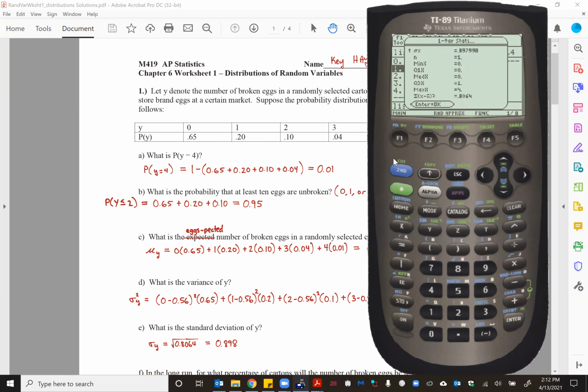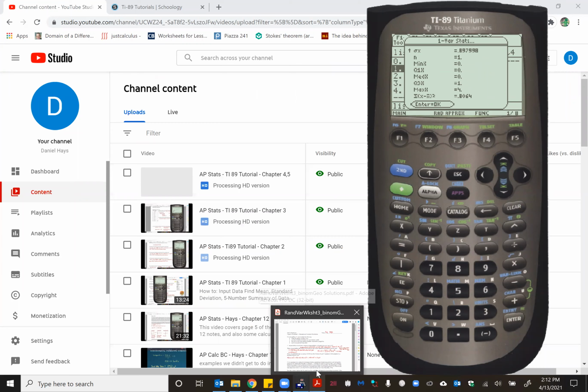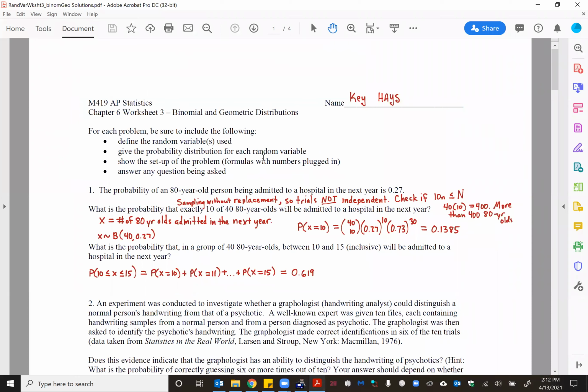All right, so that's the first of 3 things that I'm going to cover in this Chapter 6 video. For the next, we're going to make our way over to Chapter 6, Worksheet 3, which I've got somewhere here. There we go. In Chapter 6, Worksheet 3, we looked at binomial and geometric distributions. These are a couple more concepts where you have some work you need to show to demonstrate that you know some formulas, but there are calculator shortcuts for the computation. I'll just stick with problem number 1 here.